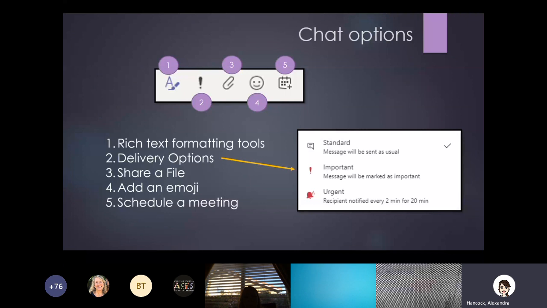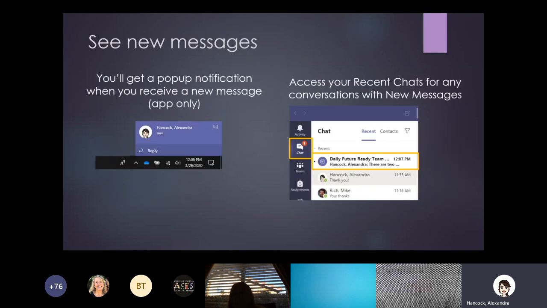Number 3 there, you can share a file with somebody. So you just click on that little attach icon and you find the file on your computer and you send it out. You can also add emojis. Some of you are already figuring out that emoji feature in the chat in the presentation here. And at number 5 is the option to schedule a meeting, which we'll go into meeting scheduling in just a little bit, but you can schedule a meeting with your chat folks.